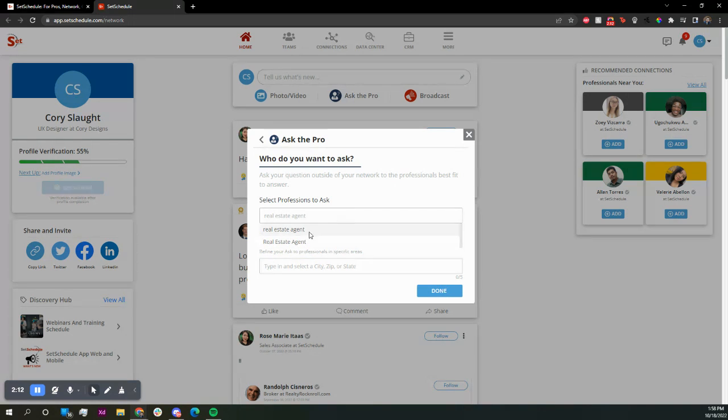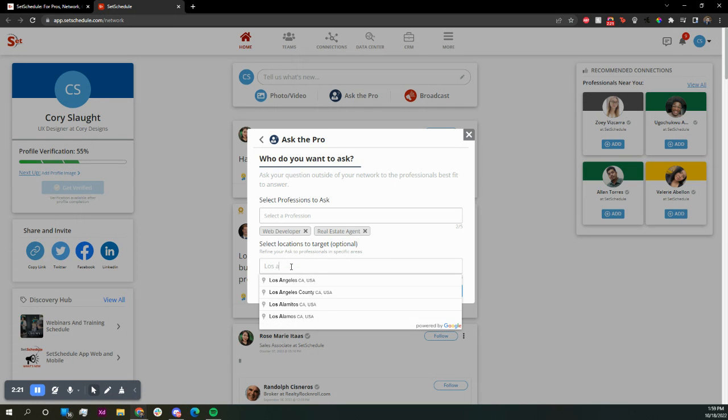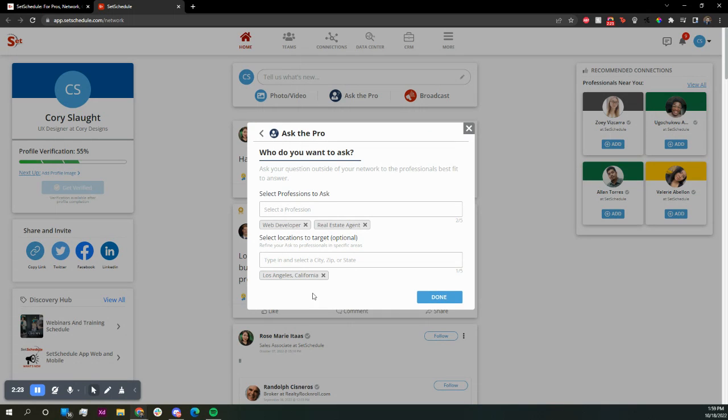I would be able to tag those professions onto the post. If it's something specific to a certain area, and this is an optional feature, I can tag Los Angeles or some other city. So this post would now go to web developers, real estate agents in Los Angeles.